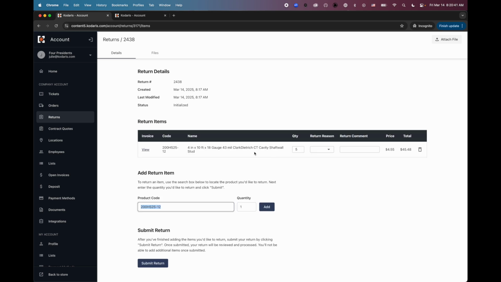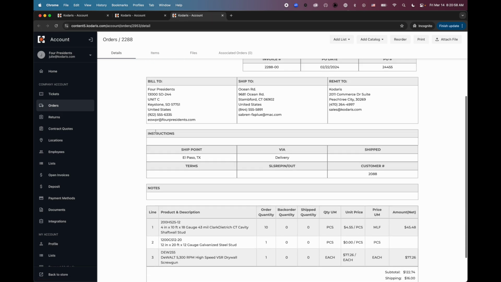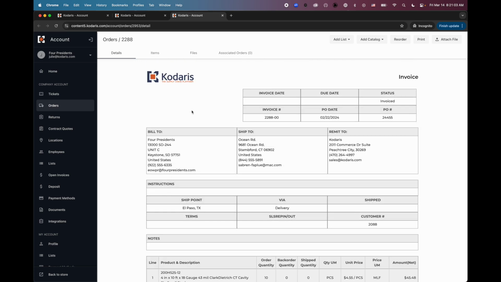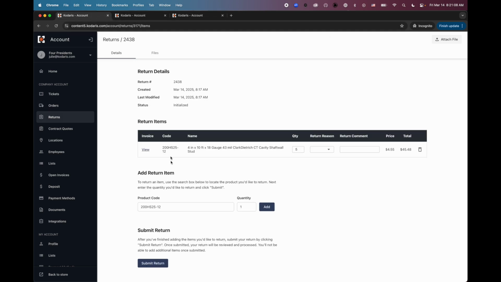Now the system has added the return here, and you'll notice the return item, and then you'll notice that we have our invoice column here, and this is the original invoice that the line item was ordered on. So you can see this, the Codere system automatically found which invoice this product was ordered on and tied it to the return item. You'll have your product code here, your product name, the quantity, and then the return reason.